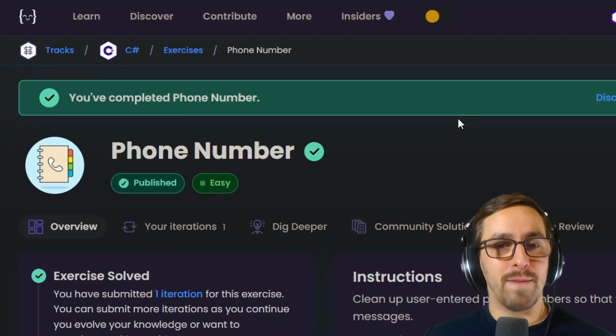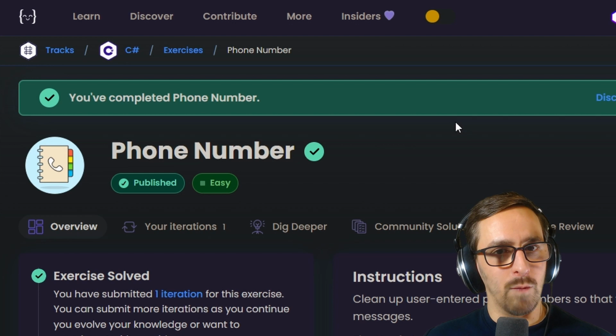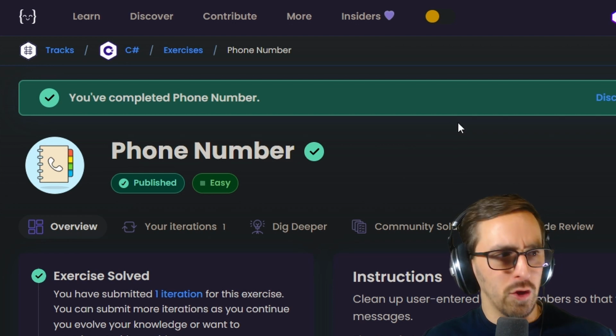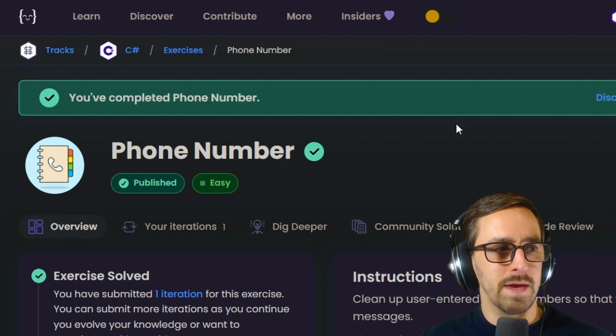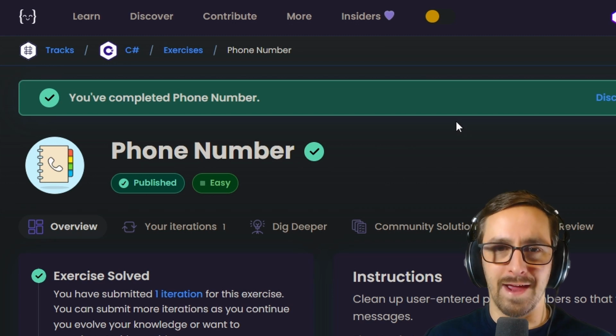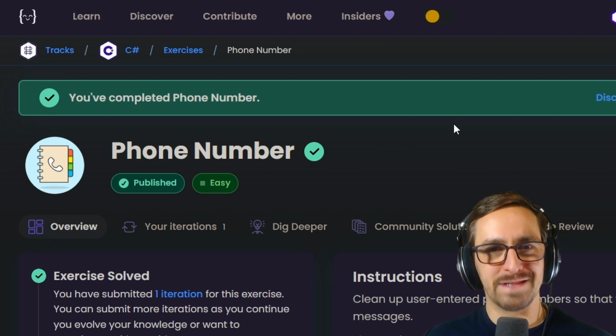I think we're getting a lot better at C#. It might not seem like it, but just wait, give us a year and we'll look back and we'll say, look how bad that guy used to be and how amazing he is now. I'll see you next time when we do the next exercise in C#.